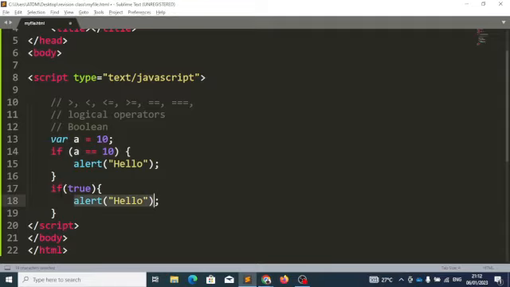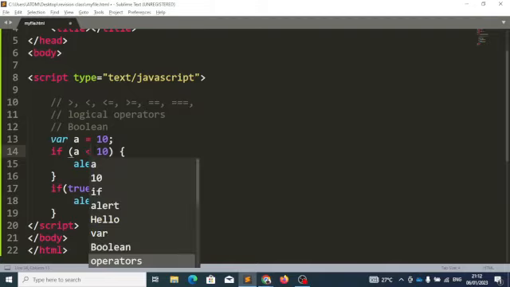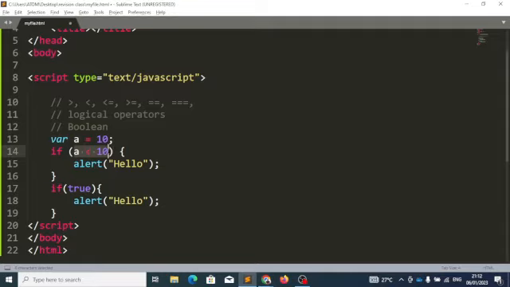I'm just explaining what is happening behind the scenes. Let's assume we have this here: if A is lesser than 10. Is this condition true? No, this is false. A is not lesser than 10. In the background, it converts it to if false. So since we have false here, it will not alert hello.